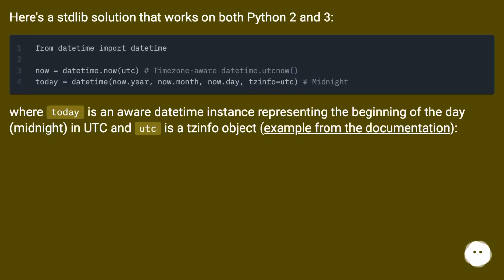Here's a stdlib solution that works on both Python 2 and 3, where today is an aware datetime instance representing the beginning of the day, midnight, in UTC, and UTC is its tzinfo object. Example from the documentation.